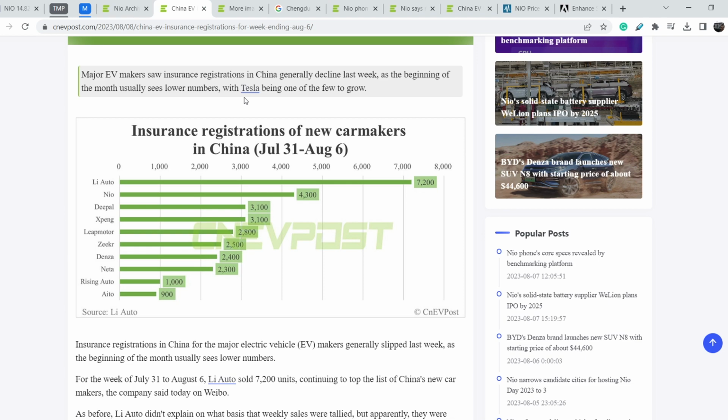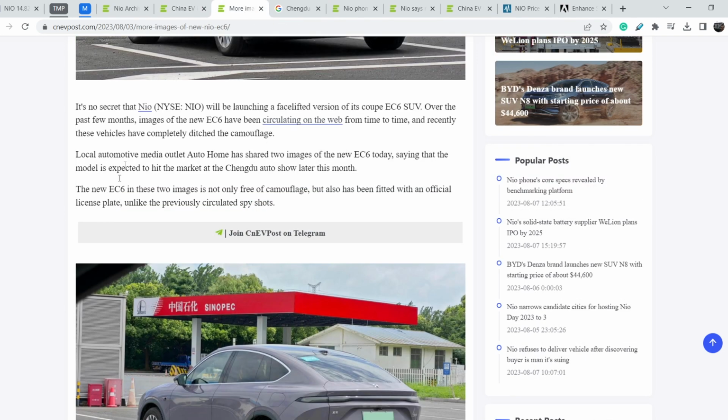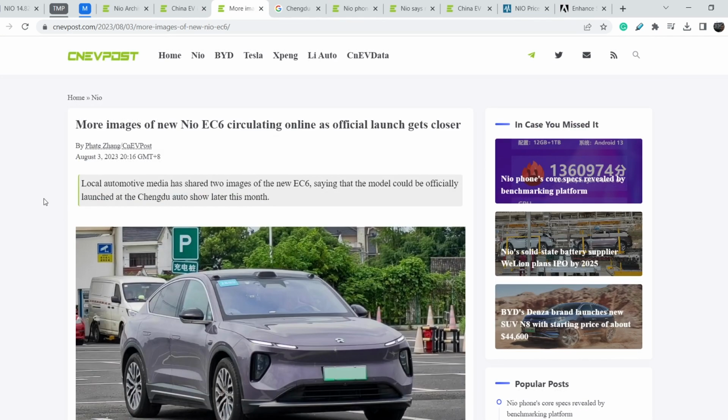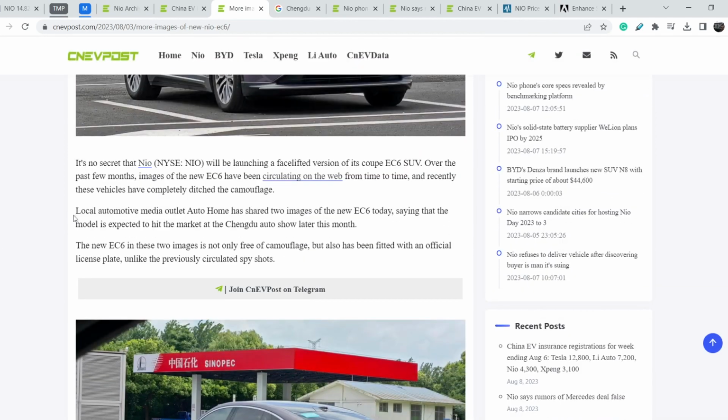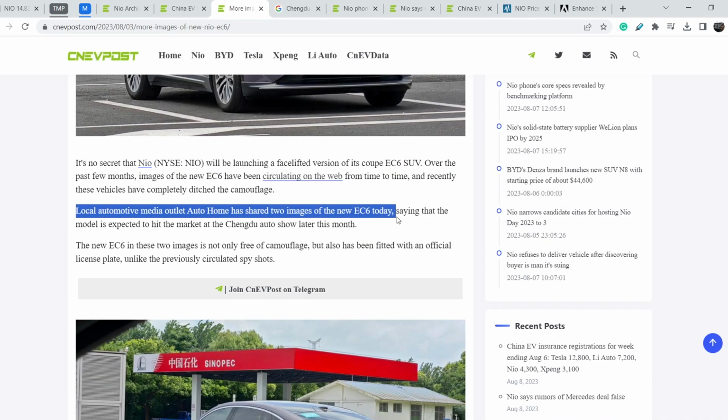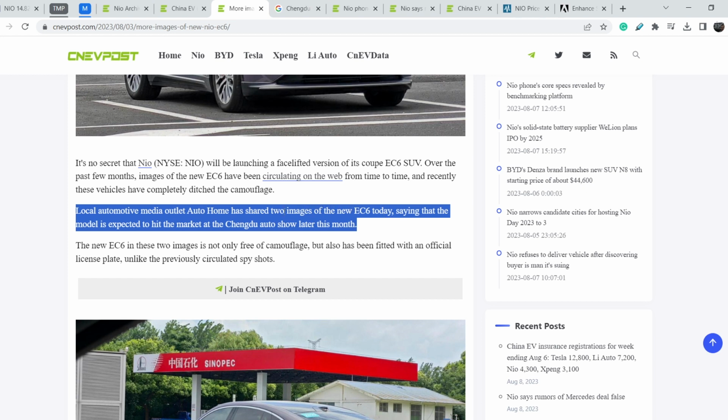But let me show you the catalyst that no one is talking about. We are again on cnevpost.com, and this article was published on August the 3rd. It says, more images of the new NIO EC6 circulating online as official launch gets closer. And let me quote this: local automotive media outlet Autohome has shared two images of the new EC6 today.